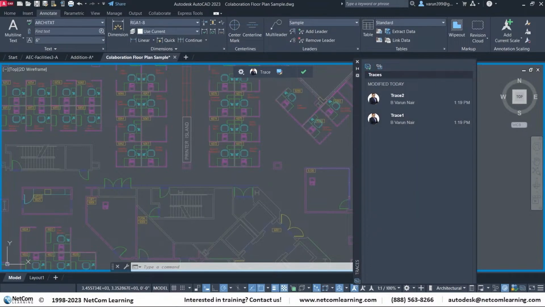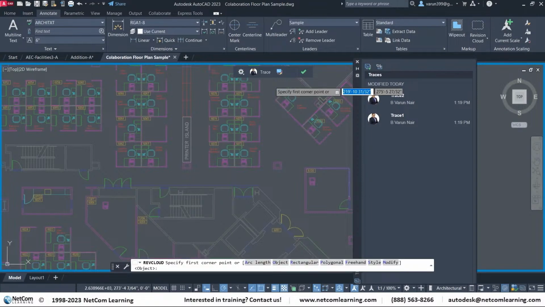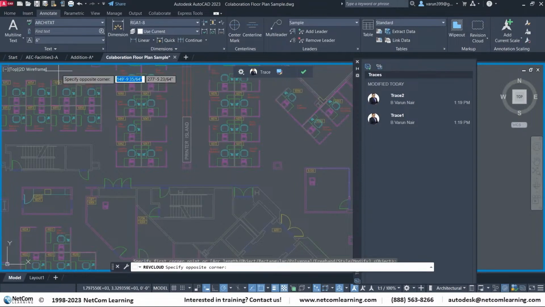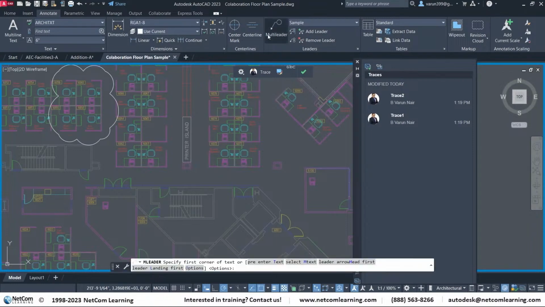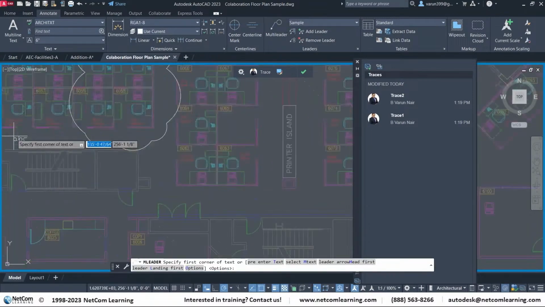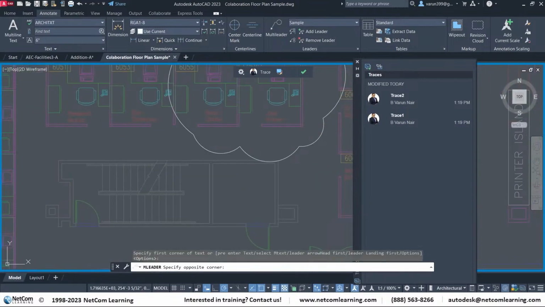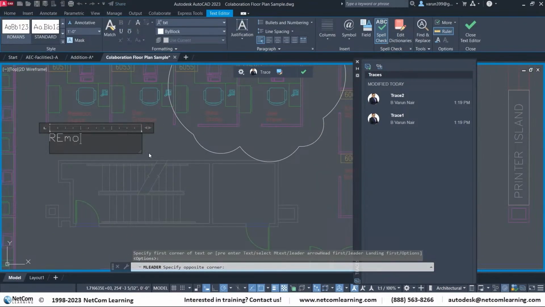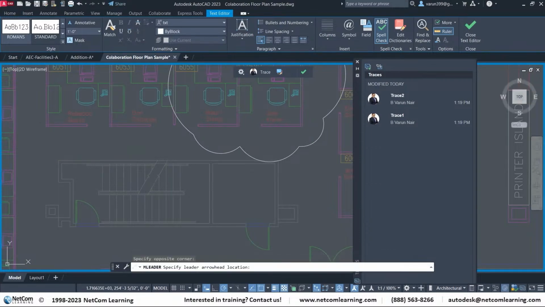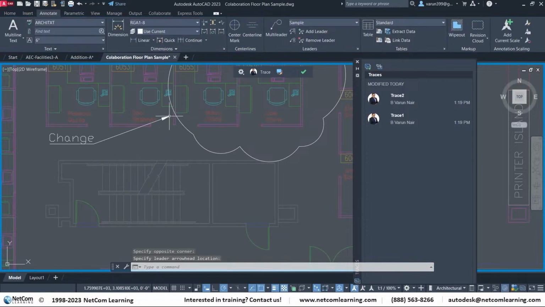So for this trace too, I can just go with the revision cloud. I will just create a revision cloud over here. And again, I will go with the multi-leader command in the annotate tab. I can simply describe a multi-leader like this, just randomly create, remove, or say change. We'll just change. Click outside and I will just insert the multi-leader.